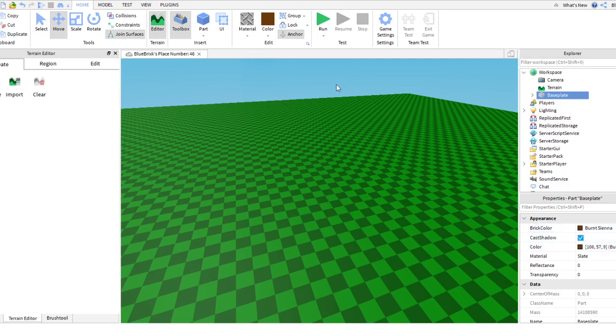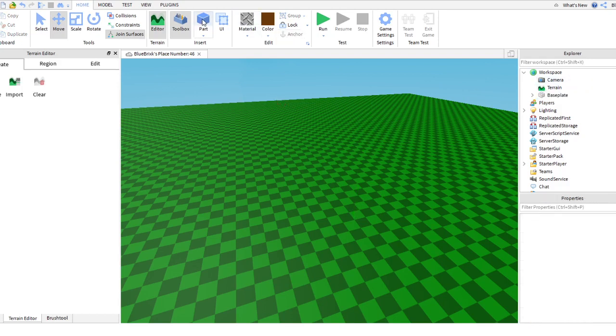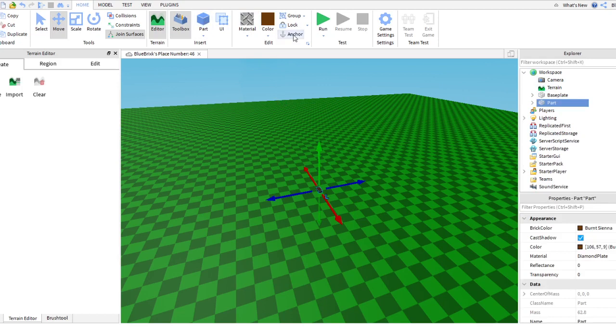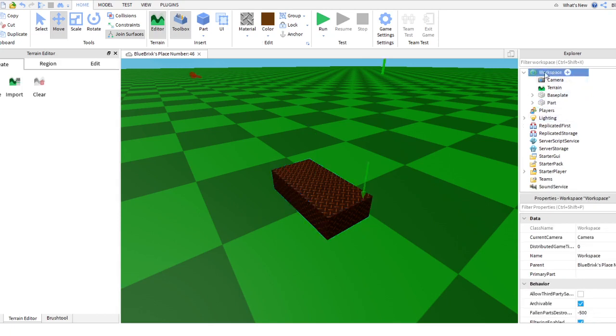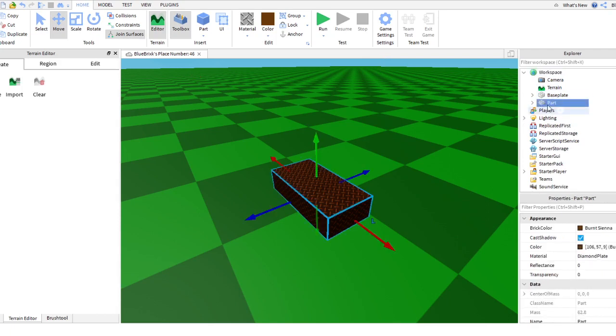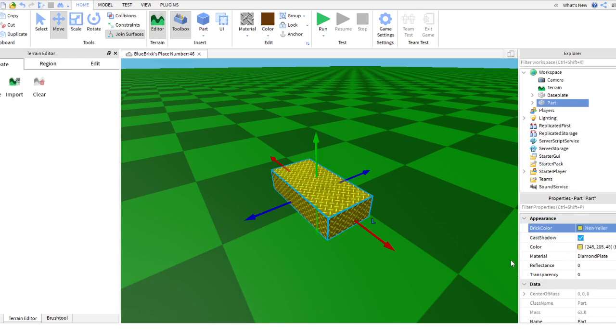Now, you can see here that this is a part that I put into the workspace, and whatever part is in the workspace, the parent is the workspace. With the appearance, this is properties. You can make the brick color whatever you want, so I'm just gonna go for a color that's gonna contrast badly with the environment. Let's just go with the yellow.